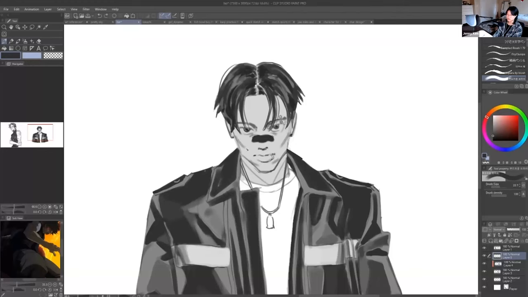So cost wise and tool wise, Clip Studio is really nice. Clip Studio Paint Pro X also has an animation version of it. So there's a lot you can do, because it has 3D models, brushes, all of that sort.